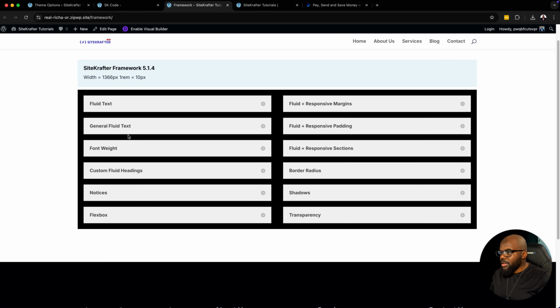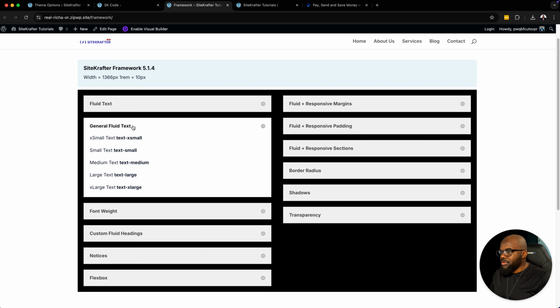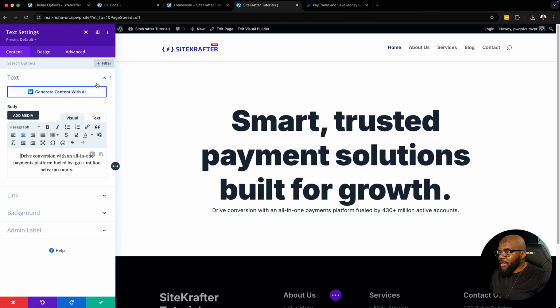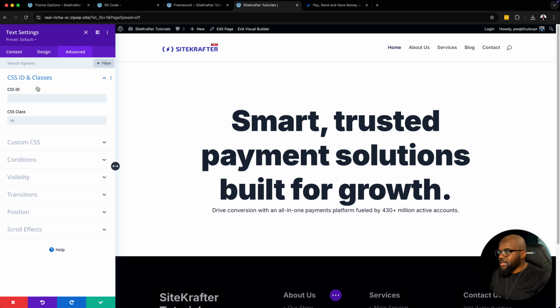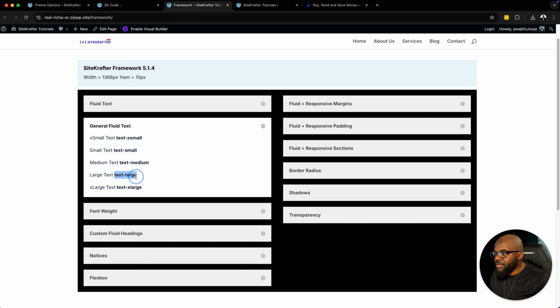So now that I have this, as we're looking at this, we can see that the size is not what we need. So we're going to come over here to general fluid text, and I'm going to go with text medium. Okay, it's because I think this is slightly bigger than our normal text. So I'm going to copy that, and then over here I'm going to go to advanced CSS ID and classes, and I'm going to add it here, and I'm going to make sure my SK is there. Okay, so text medium seems to be fine, but if you want to increase it, you may say, okay, why not go with large? Do we have text large? Let me just double check. Okay, we have text large.